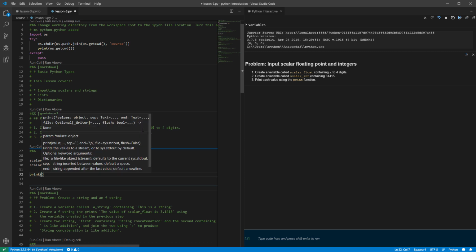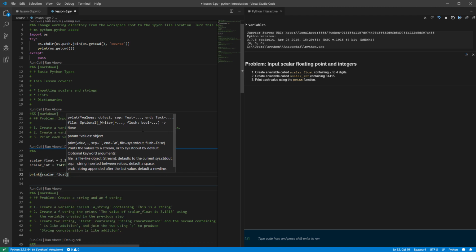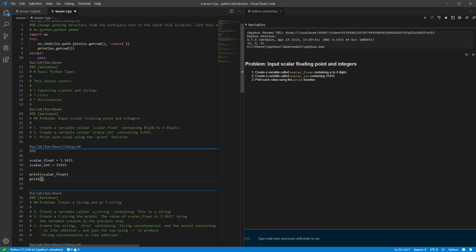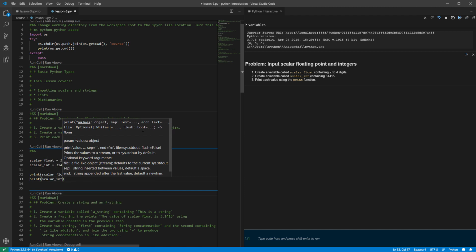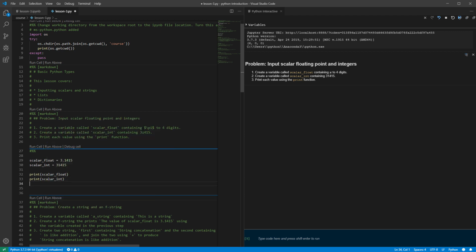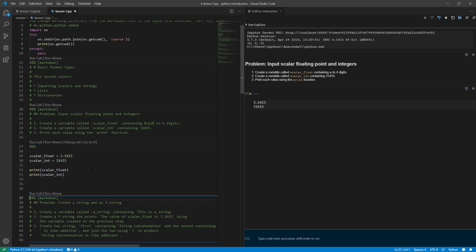Visual Studio Code has popped up the help file for print, but in most cases, we're just going to print the variable name itself. So I'll just type print scalar float and print scalar int. Again, with code completion and things like that, it makes it a lot faster to actually type the code in this sort of development environment, which is one of the reasons why I like Visual Studio Code. So just run the cell, and you can see I see the values of my two variables.